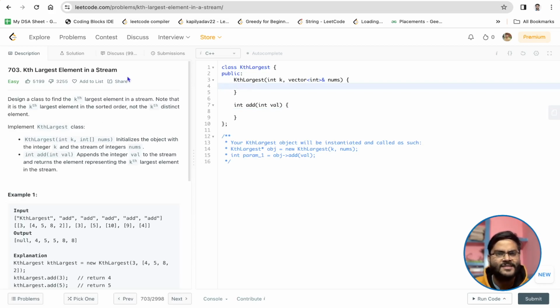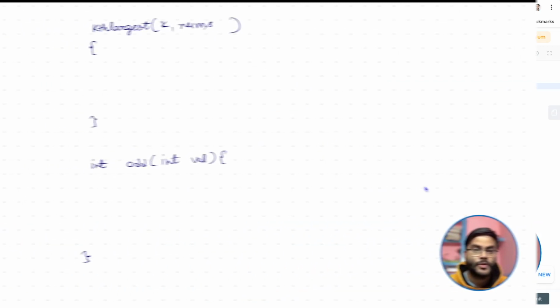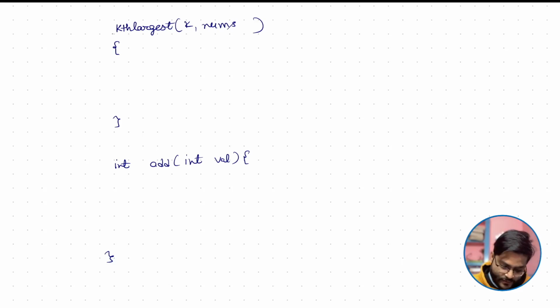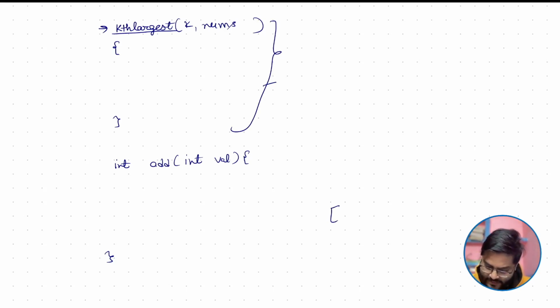Okay, so let's discuss how we can solve this. We have been given this kth largest function. This is nothing but a constructor. So a class is created with the name kth largest, and this is a constructor inside the kth largest class. Now what is happening outside? We have something like kth largest, this is the object. So we are creating the object with some values.